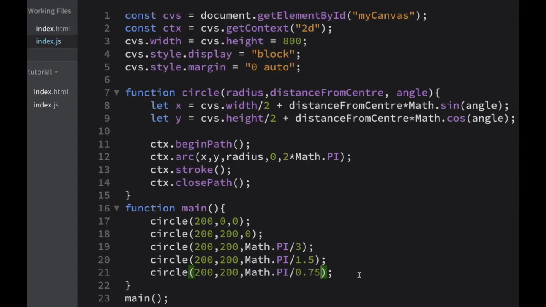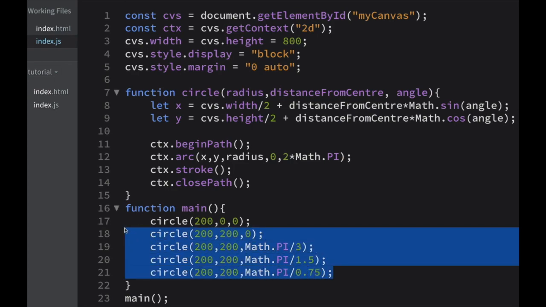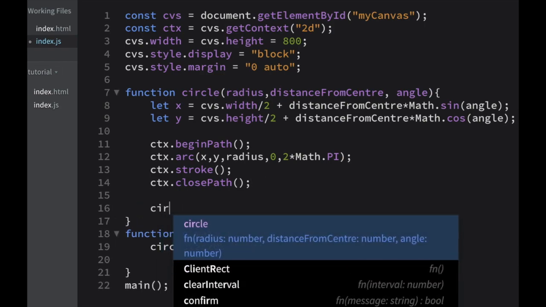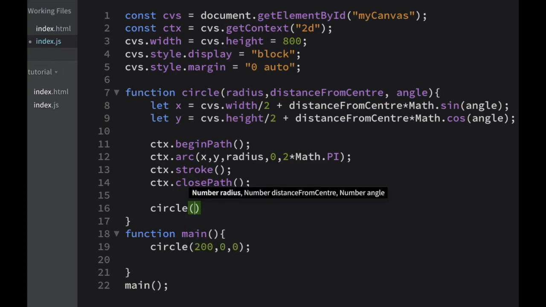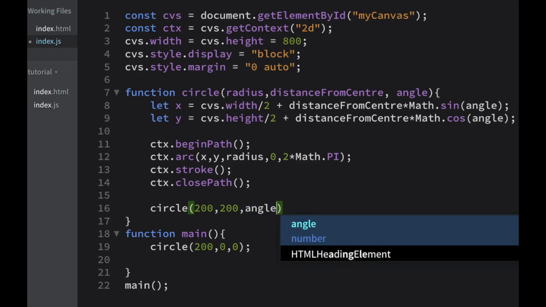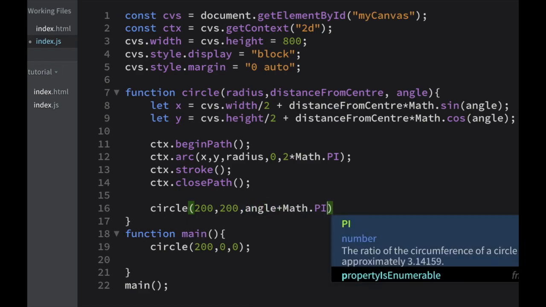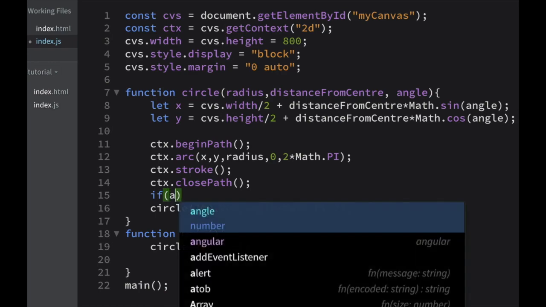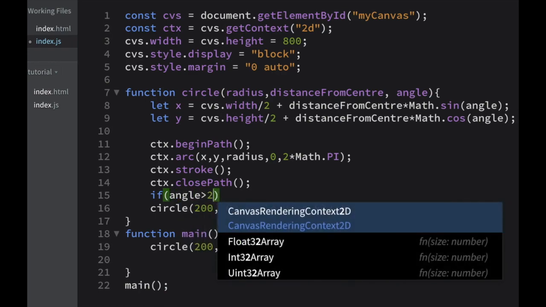And obviously, if we want to draw 100 circles, then we are not going to write this line of code 100 times. I will use recursion here. So let's delete all these from here and call circle from within itself. We just need to change the angle. Let's say angle plus Math.PI by 2, which is 90 degrees. And we need to have a break condition for this recursion. So let's say if the angle is greater than 360 degrees, then return.